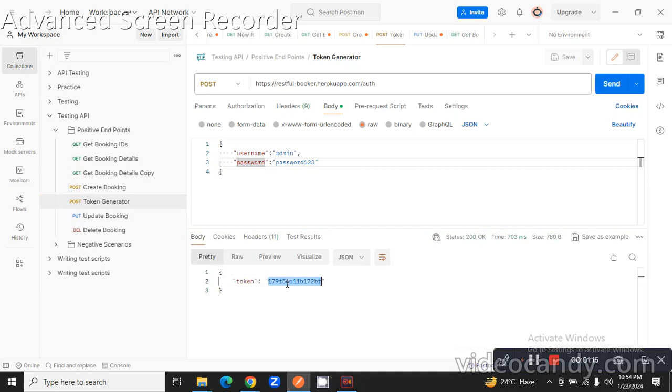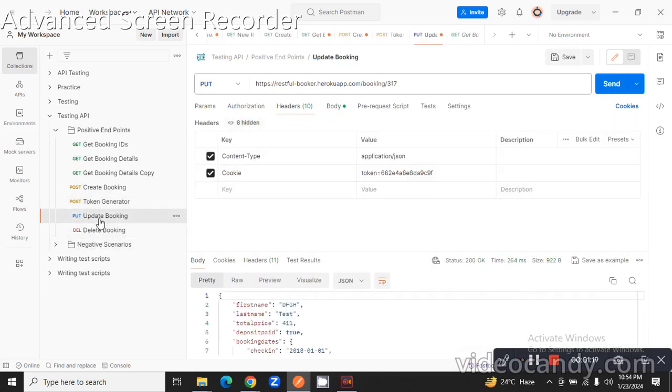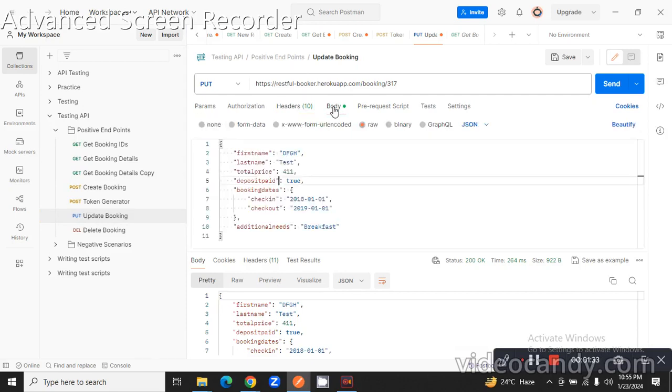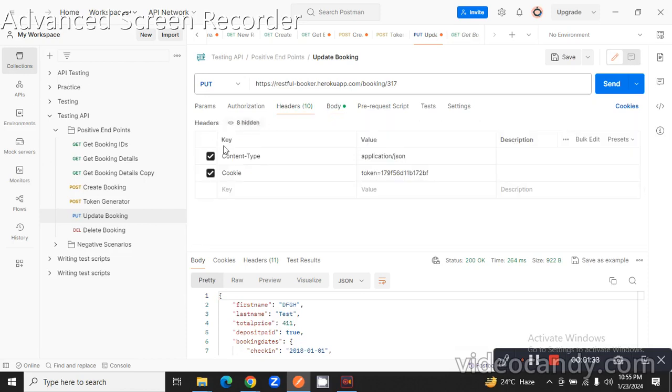For this token number, go to the update booking API request, go to the header tab, and paste the token number here. Whatever token number we generate, we provide it in the value column. So now we are ready. The API request is ready, and in the header tab the Content-Type and cookie are also ready. So I'm going to update the information for the 317 booking ID.